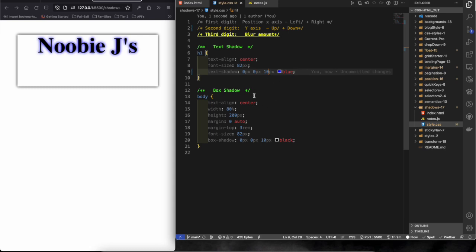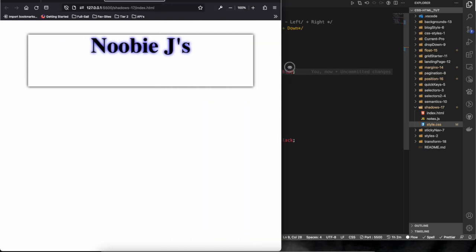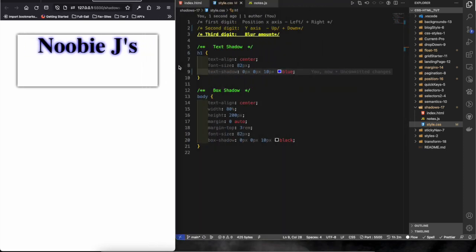Next, we'll be doing the box shadow. We have our box. We have it aligned, and the height's 200 pixels, and we got it centered in the middle of the page, always using margin 0 auto. Then we moved it down with margin top 3 rems, which is the space between the box and the top. And then we have our font size, which is 82 pixels, so we can see.